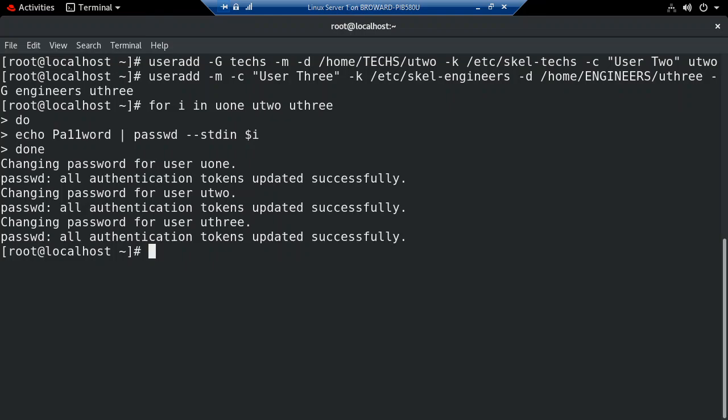I'm doing a loop. Remember I set i here, I use $i here. So when I set it, I don't put the $. First time through the loop, i will be U1. So I'm going to run this command, echo password into the passwd command, get it from standard in for U1. Second time through the loop, $i will be U2. Third time through the loop will be U3.